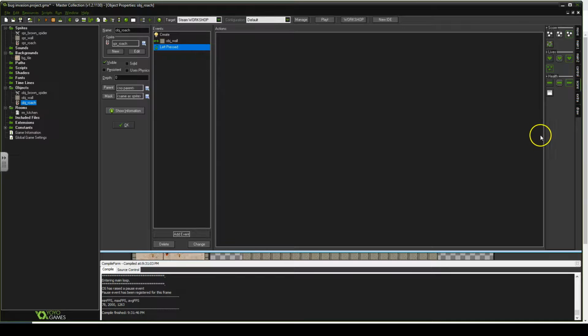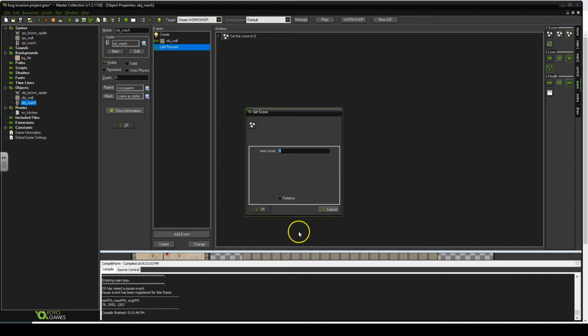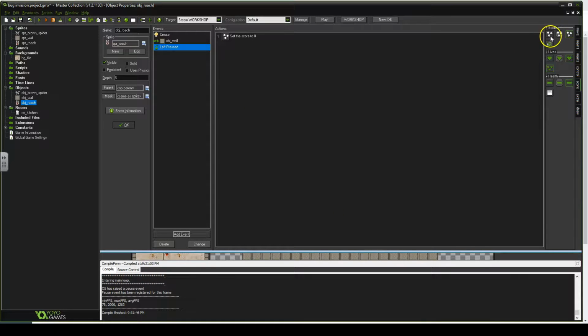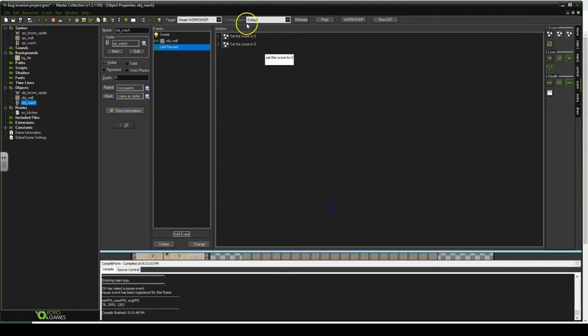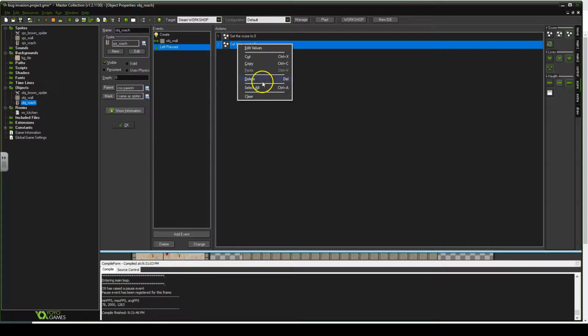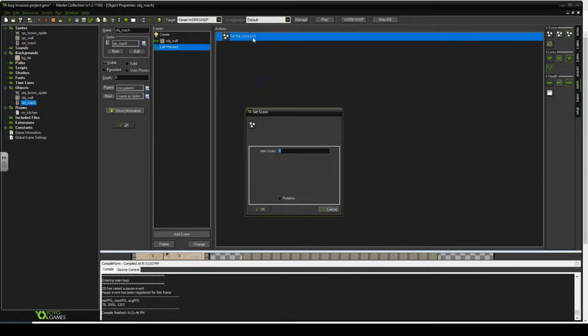For now, I'm going to actually use the score variable that's built in, and I'm just going to add 1 to the score. So this button right here, if you click on, well, I just right-clicked it and it just added it. So let me get rid of one of those. You're going to add one of those in there, and if you click it, you're going to say the new. We want to add 1 to the score, so we're going to say 1.